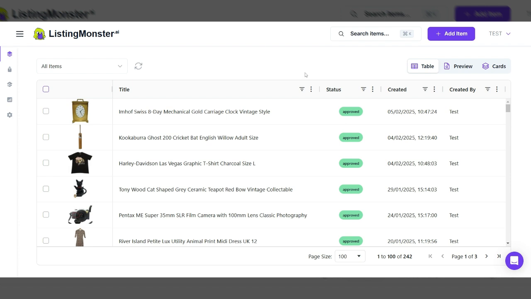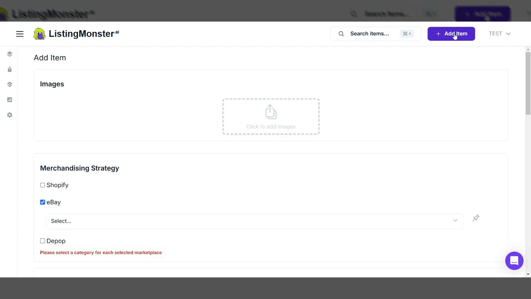So you'll see exactly the same on your device as what I've got in front of me, although a slightly sort of compressed version. First job will be to click the Add Item button here. This will take you to the Add Item form, which is a short form in the app allowing you to upload the photos and any other information that AI needs to do the listing. So first job is to upload our photos.